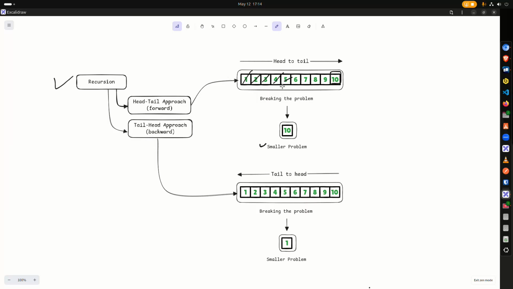Just bear with me. Let's learn about the second approach, the tail to head approach. In this approach, you start from the back. You start from the end of the array and go in the backward direction until you hit the one. Each time you remove one element from the back until you end up with the first element of the array, which is number one. That's the smaller problem that we can solve.